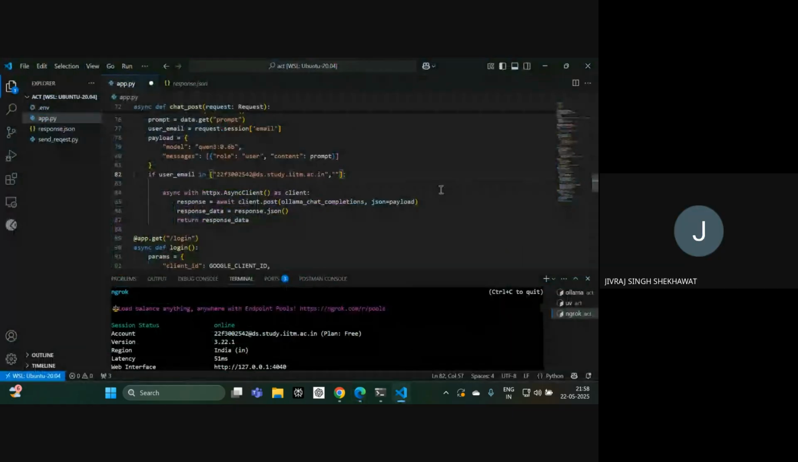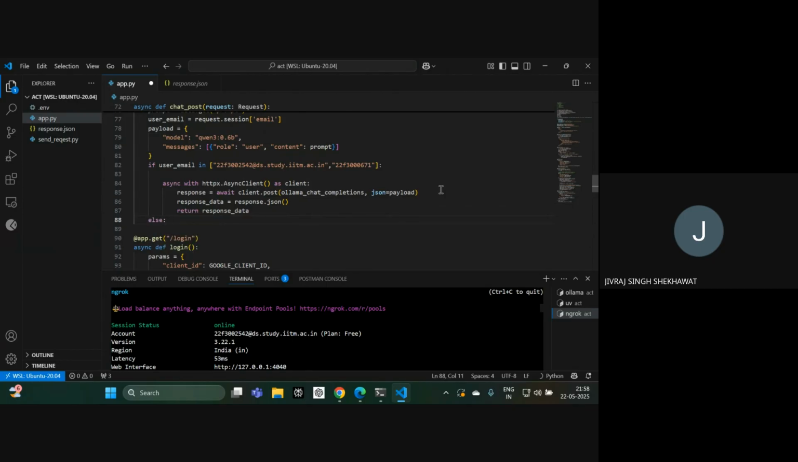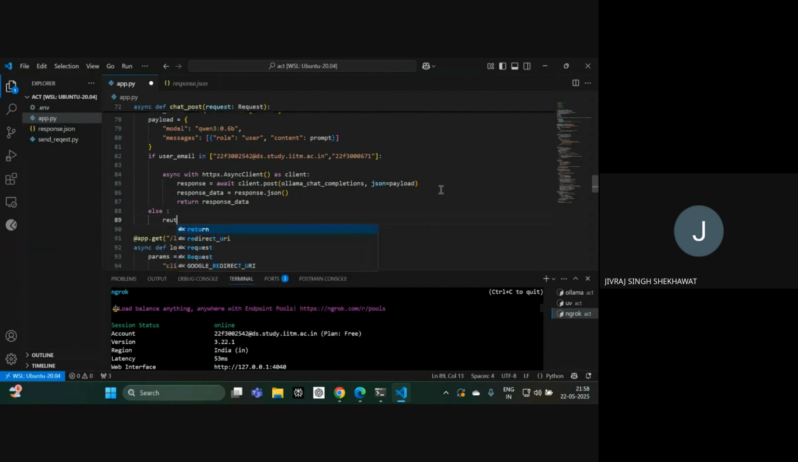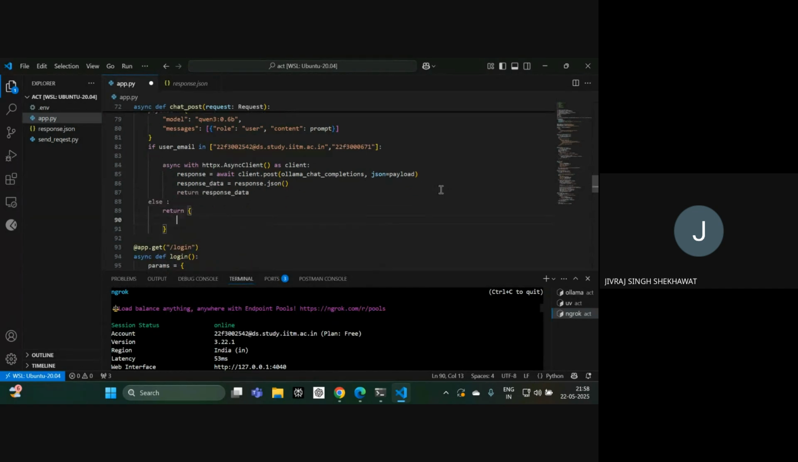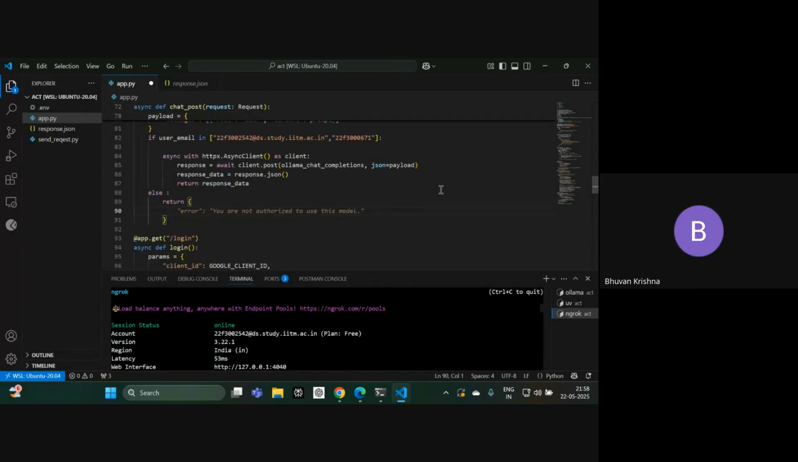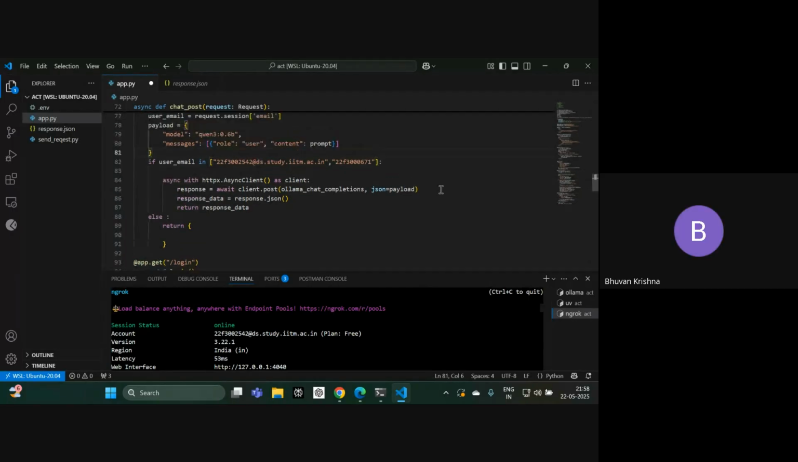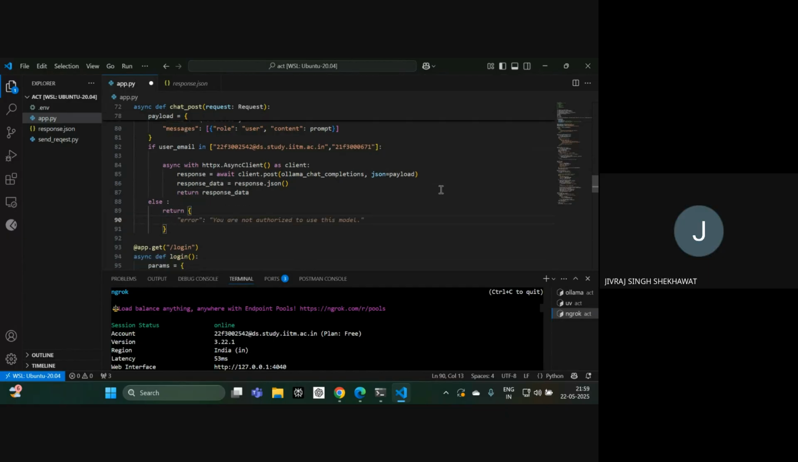Can you tell your email so that I can add you? Yeah, sure. 22F, you should have 3000... 671. Yeah. So now we are the only two people who are allowed to access this application. Oh, sorry, 21F. I'm sorry. Okay, that's fine. 21F3, right? Yeah. 21F. 3671. Yes. Okay.